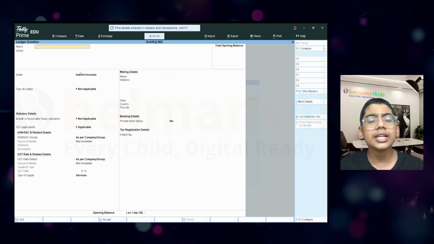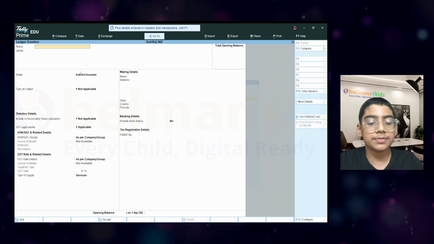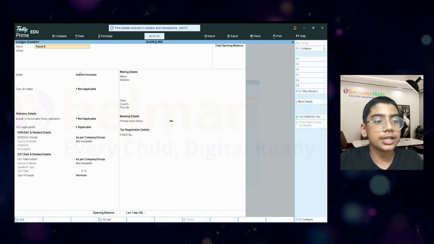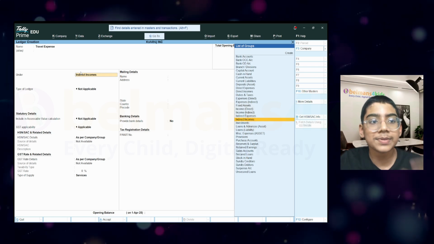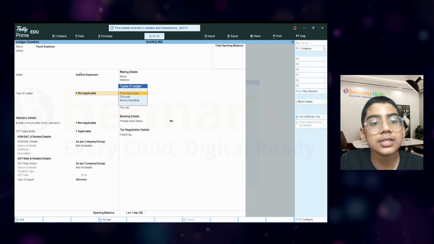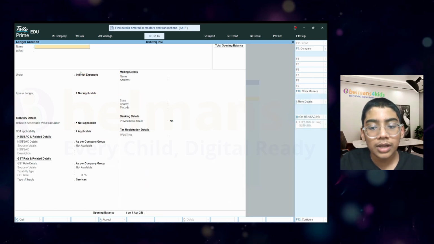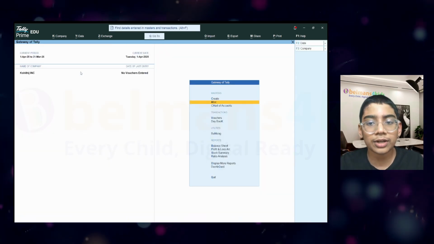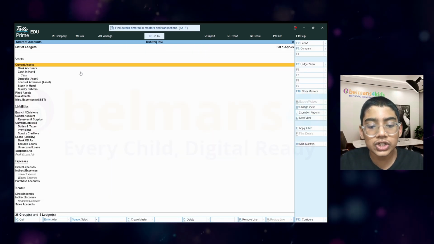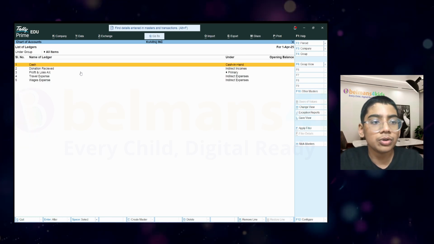Now for the last ledger, let's put this as Travel Expense. So Travel Expense, come down and we select Indirect Expenses because this is a travel expense. Let's go down over here and press accept. Now we have created 3 ledgers. Let's just quickly view it by going to Chart of Accounts, Ledgers, and press F5 to view all of them.